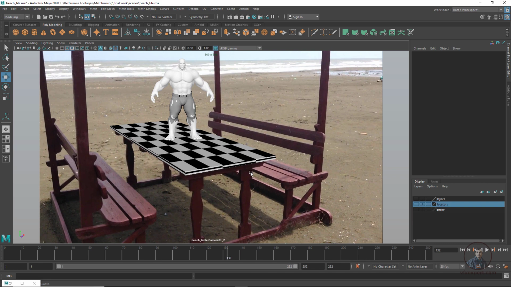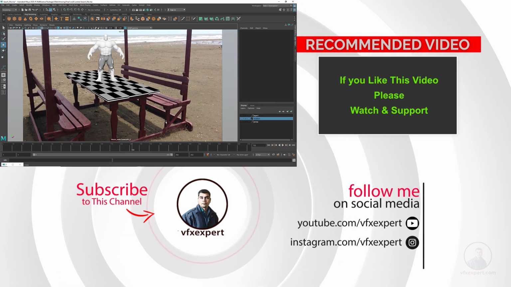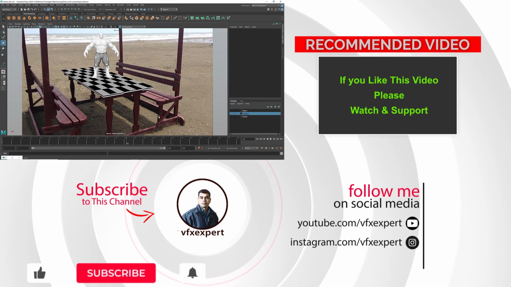So till here we have successfully imported our model, and also we have placed some geometry, and also we have imported some object for our scene.